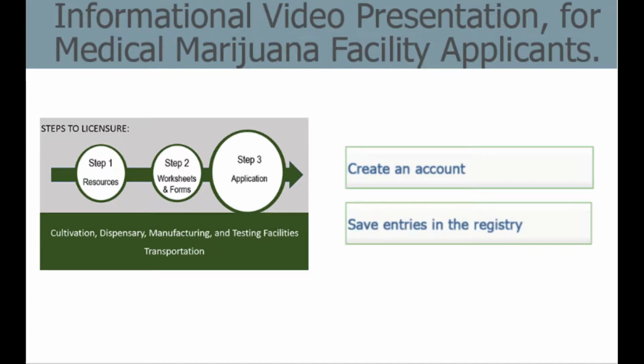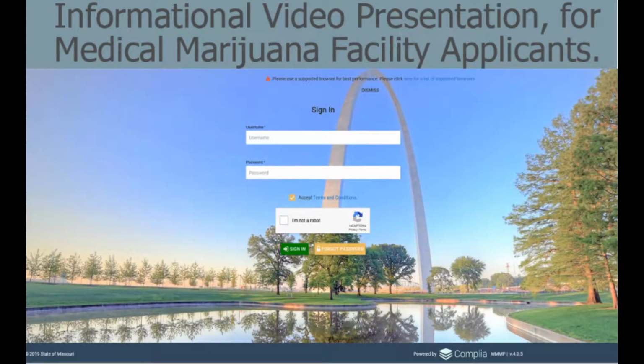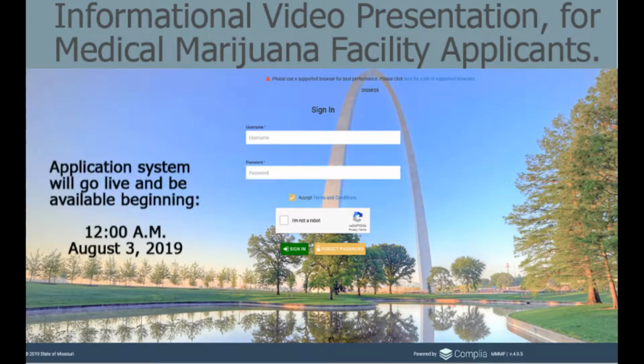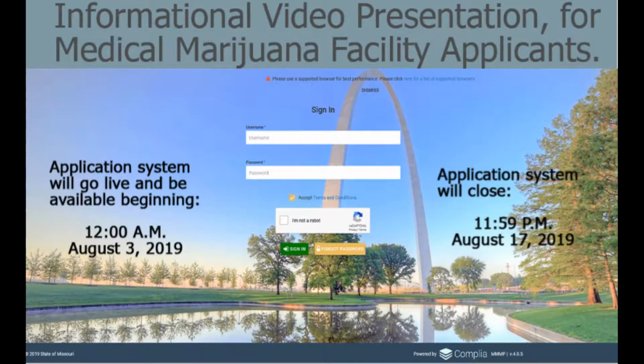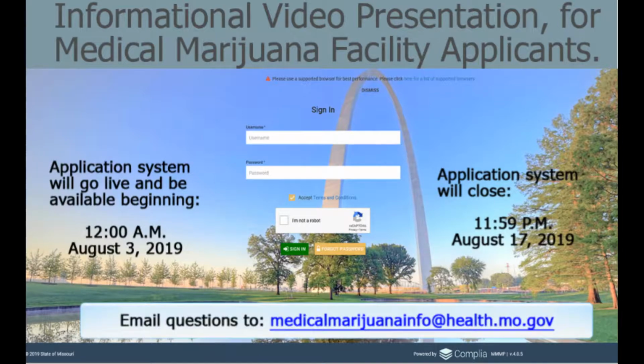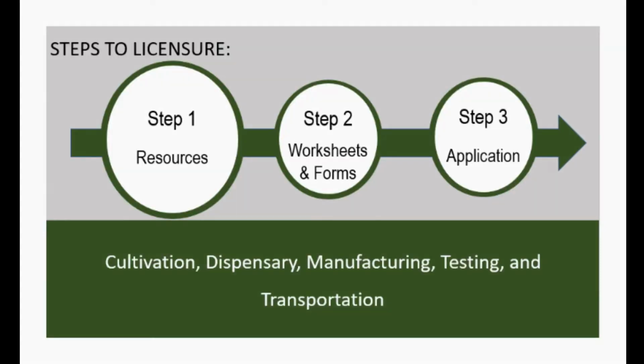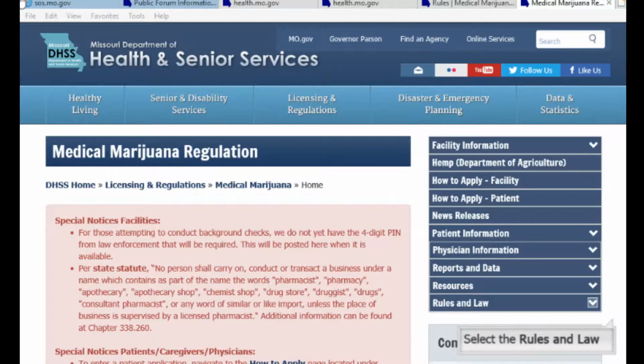The online application system will go live and be available at 12 a.m. on August 3rd, 2019 and end at 11:59 p.m. on August 17, 2019. Questions can be emailed to medicalmarijuanainfo@health.mo.gov.